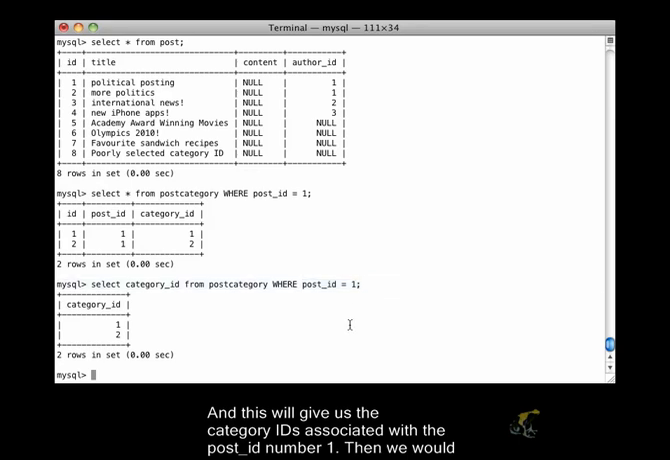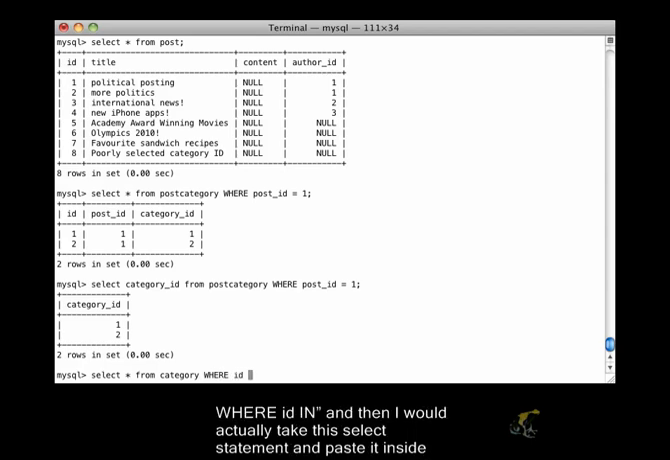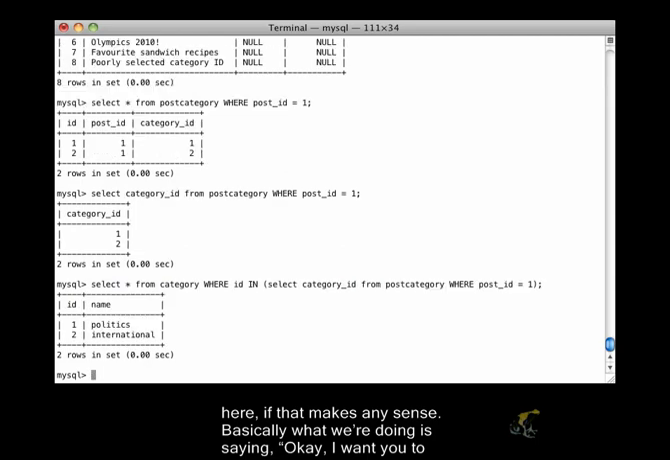Then we would do something with the in parameter. So then I would say, okay, select categories, select star from category where ID in, and then I would actually take this select statement and paste it inside here, if that makes any sense.